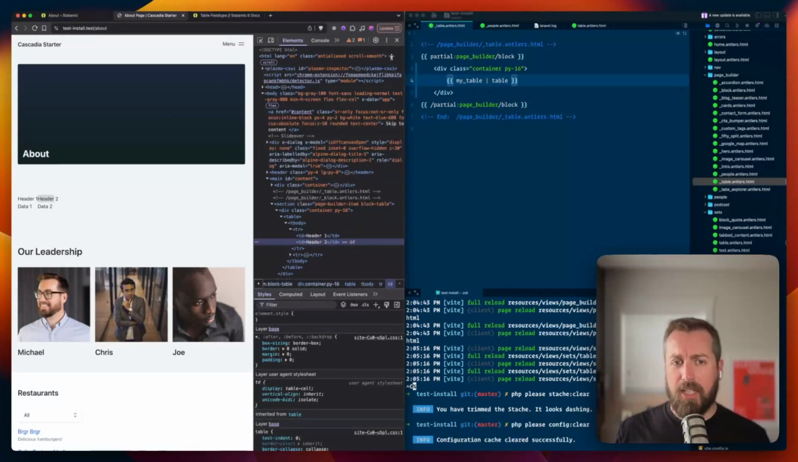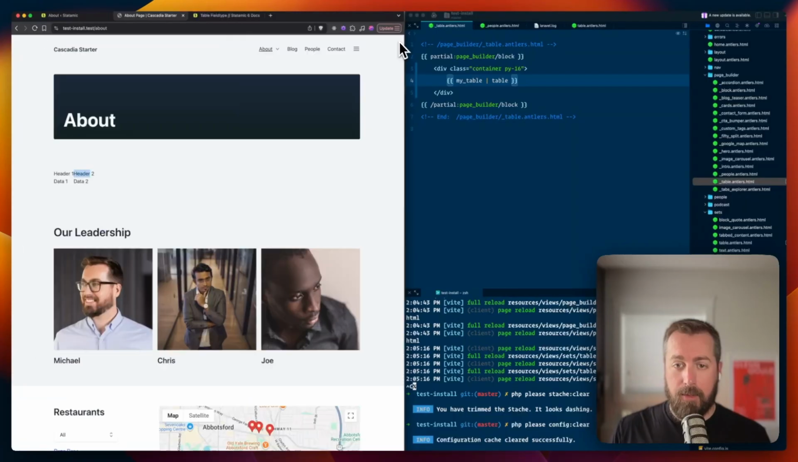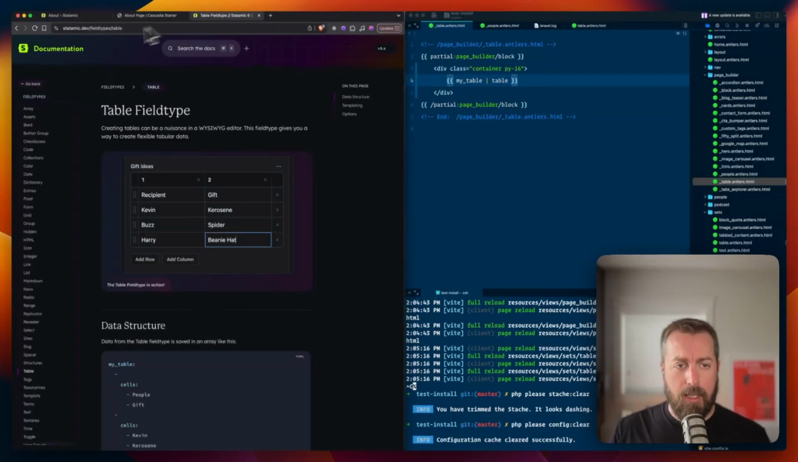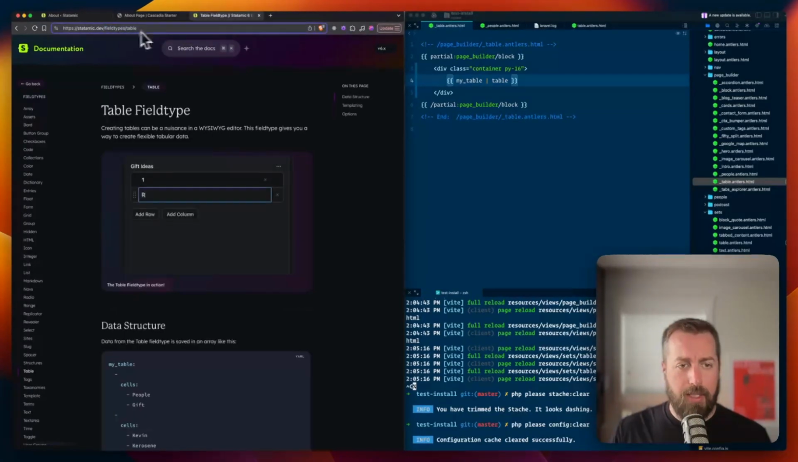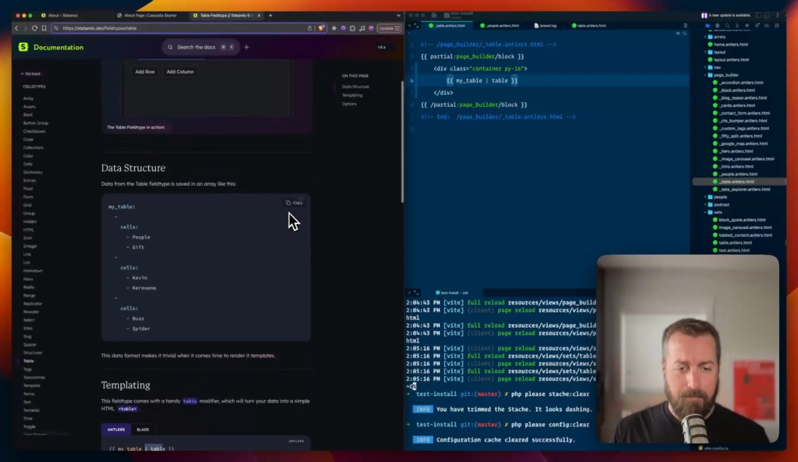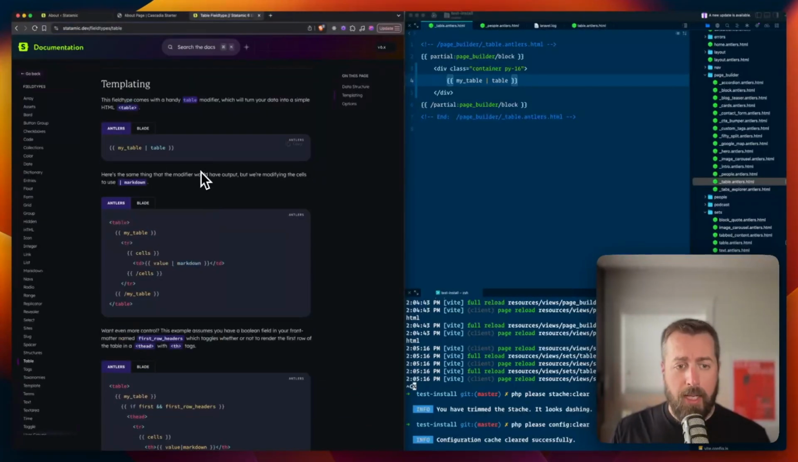But before we do that, let's go take a look at the documentation to see what this is actually doing for us. I'm just going to close that. Let's go over to this table field types page in the documentation. As you can see, this is basically what we're looking at in our control panel, and this is how it saves the structure of our data. Coming down to the templating, this is basically what we're doing here. We're taking the data, and we're formatting it like a table, and we get our plain HTML output as we were just seeing.